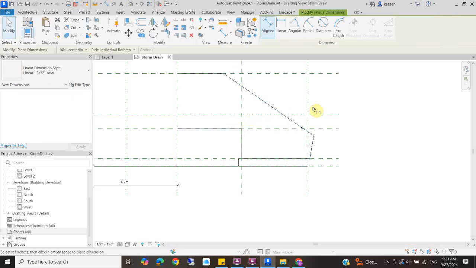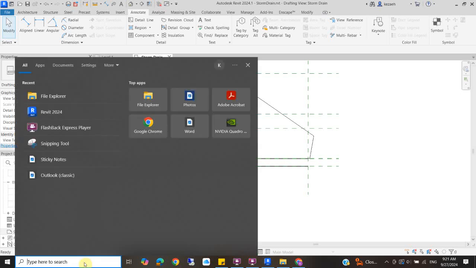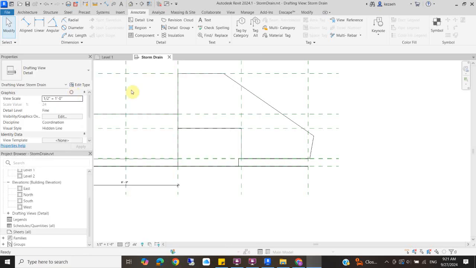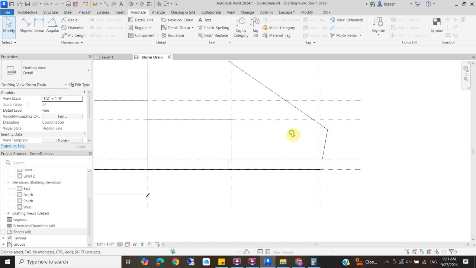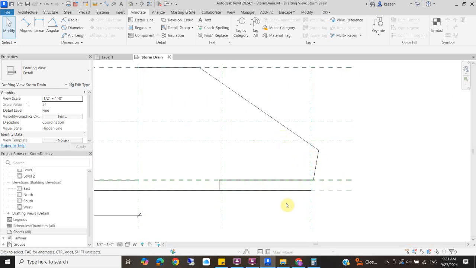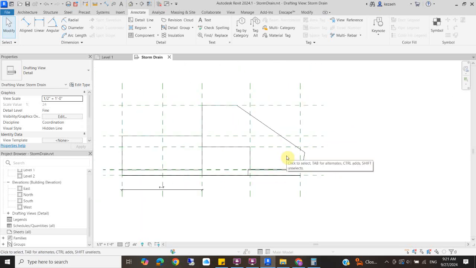Let's check. So I'm going to DI for a dimension, and then I'm going to hit tab to get the corner of that, tab to get the corner of that, and that's 10 feet. So how many inches is 10 feet? I'm going to bring up my calculator just to check. I know it's 12 inches times 10 feet is 120. So that line's a little bit bigger. That means this angle is probably off. It's probably less angle than I have it drawn. And I can look back at my image to get a better idea of that.